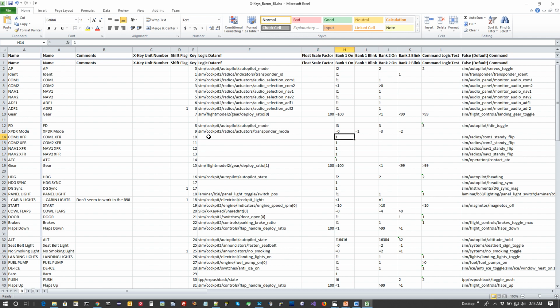These next few columns here, bank 1 on, bank 1 blink, bank 2 on, bank 2 blink, all have to do with the LEDs. Now these X-keys devices have two banks of LEDs. There's basically two colored LEDs under each key. There is a blue LED, which they consider bank 1, and then there's a red LED, which is considered bank 2. And the LEDs can have three states. They either can be off, they could be on solid, or they can be flashing.